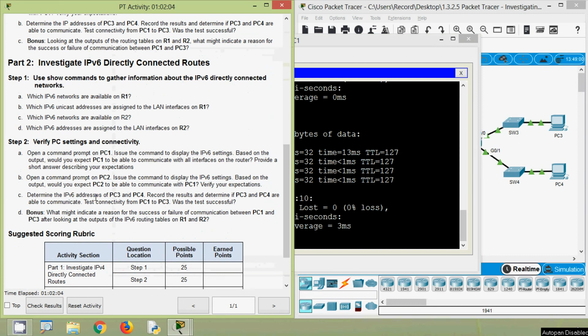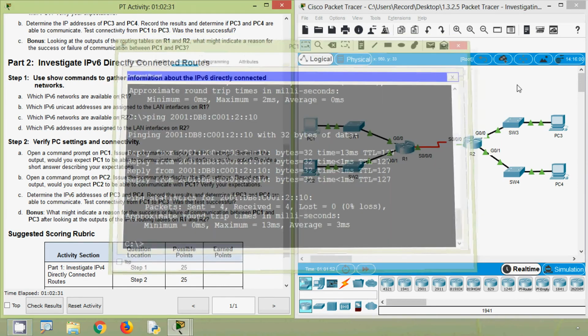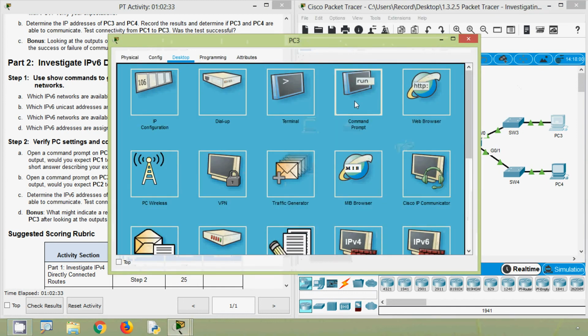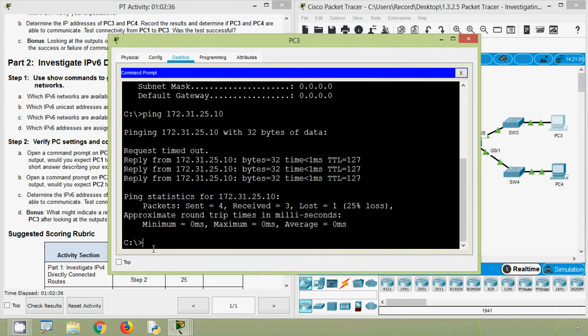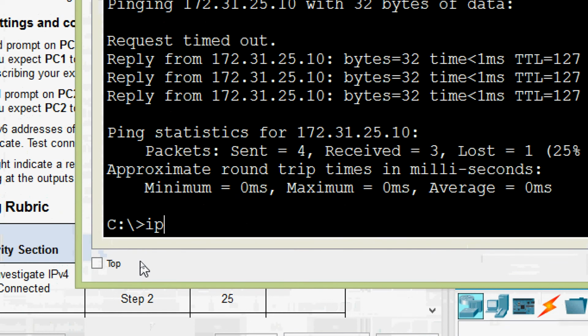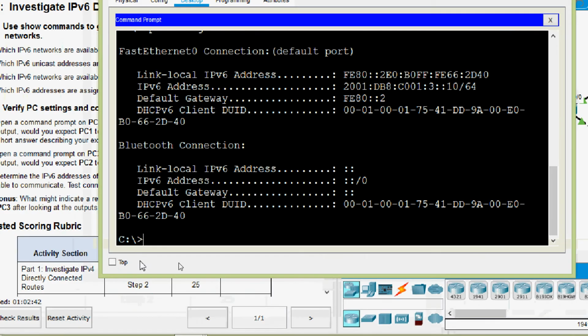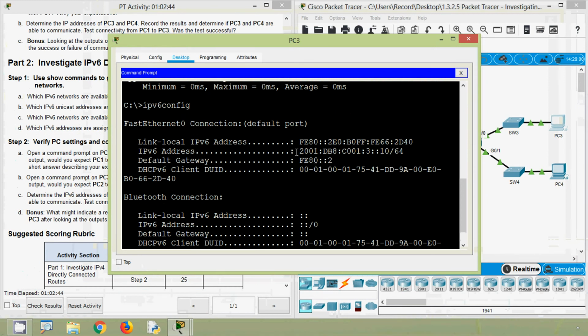Determine the IPv6 addresses of PC3 and PC4. Record the results and determine if PC3 and PC4 are able to communicate. Then test connectivity from PC1 to PC3. Was the test successful? We will verify that. We will go to the PC3 command prompt, and here we can see the IPv6 address details with ipv6config. Here we can see the IPv6 address and default gateway.